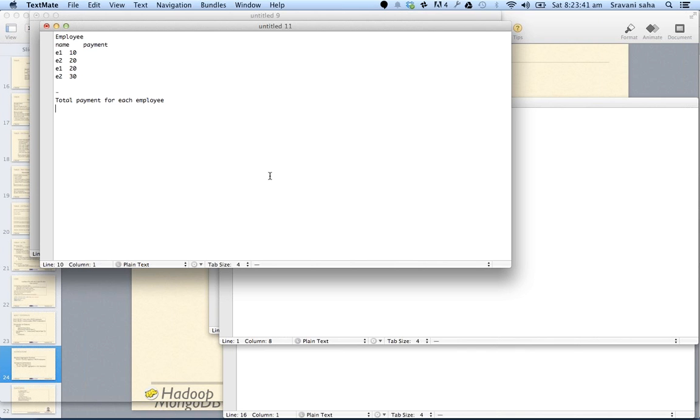So we have got a table, let's call it employees, in which we are recording the name of the employee and the payment done for the employee. And what we are trying to do is compute the payment done for each employee. So what kind of SQL query will you be writing for this?